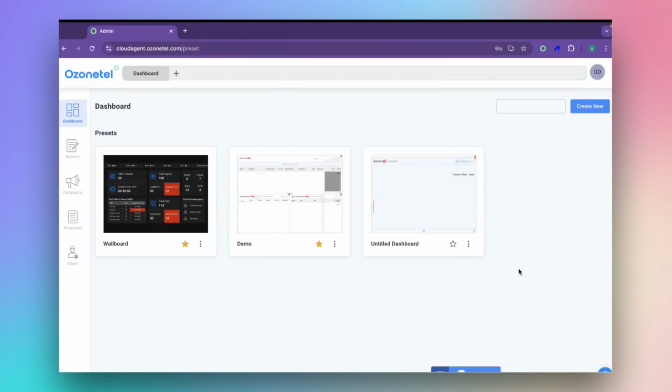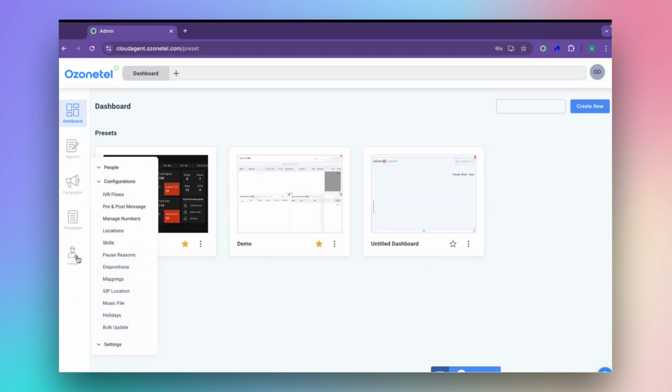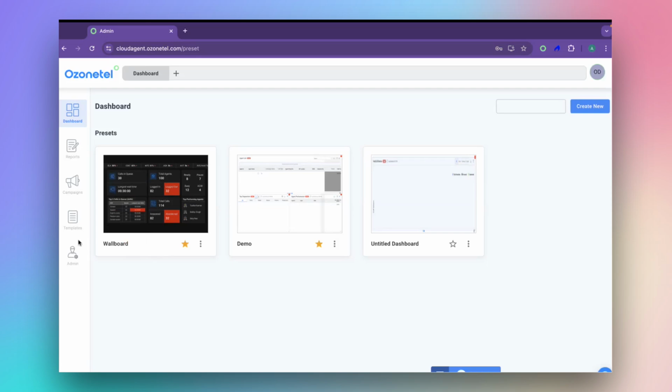How do we create an IVR flow in the system? Let's see how we create a standard or basic IVR flow to start off with your inbound campaign or a basic OBD IVR outbound voice blast. To do that, initially you will have access here in the admin part. Click on the admin, go to IVR flows.